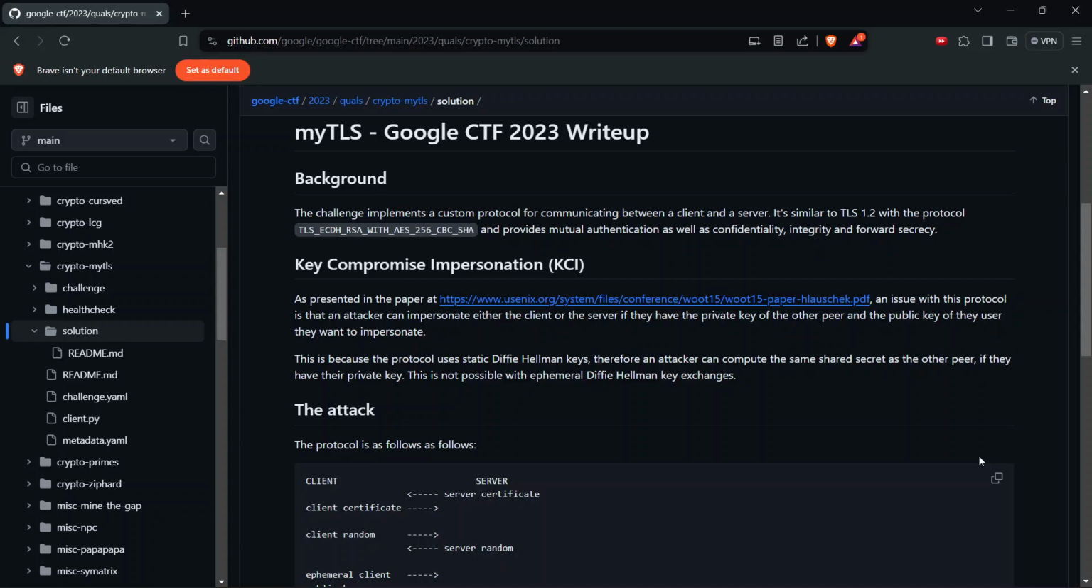This is because the protocol uses static Diffie-Hellman keys. Therefore, an attacker can compute the same shared secret as the other peer if they have the private key. This is not possible with ephemeral Diffie-Hellman key exchanges.